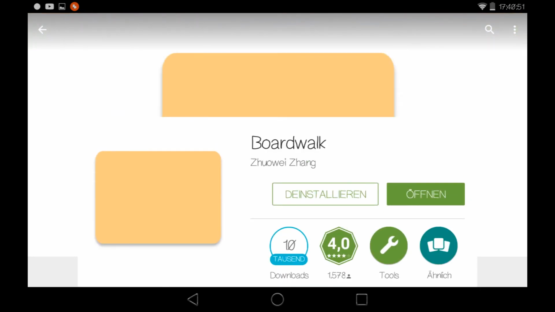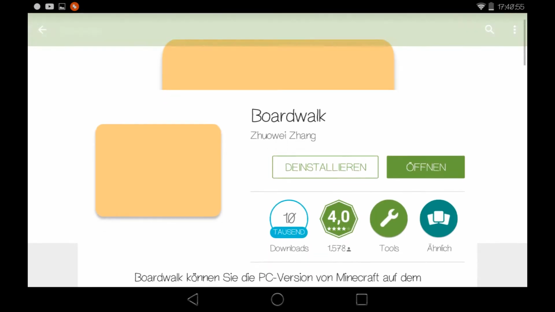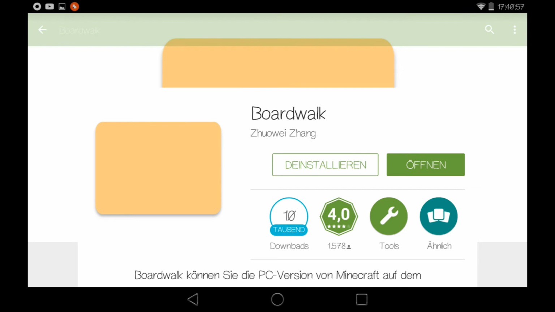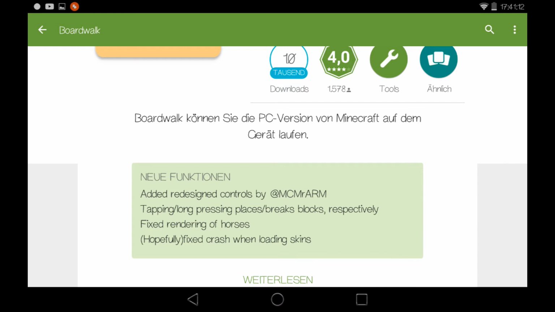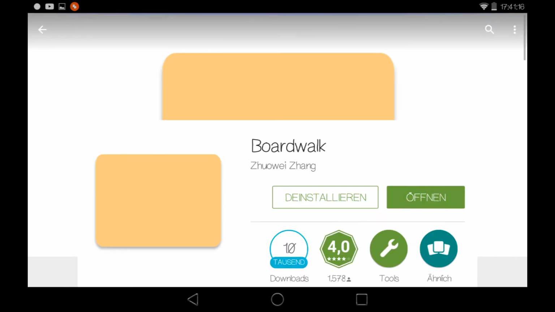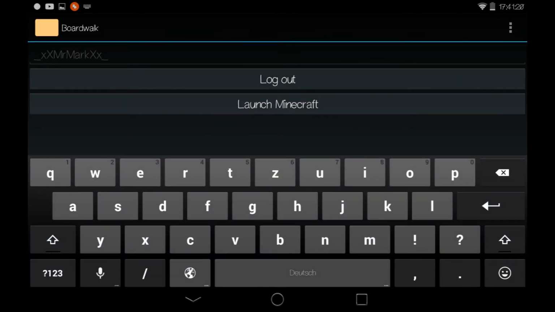How to install Minecraft PC on Android. You're gonna search in the Play Store for Boardwalk, and you see the developer is Tsuev. I can't say his name, but you know that he also made the app Block Launcher. You can see with Boardwalk you can play the PC version of Minecraft and all that stuff. You're gonna download it and then open it.